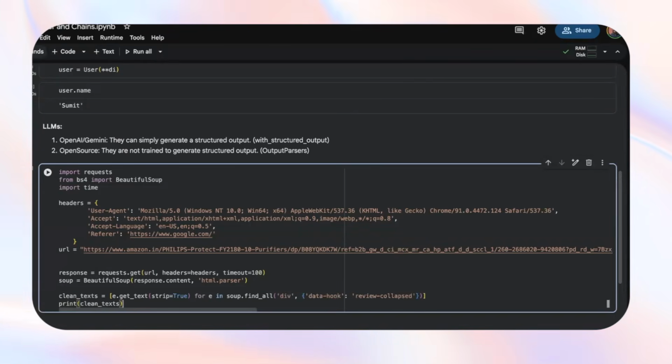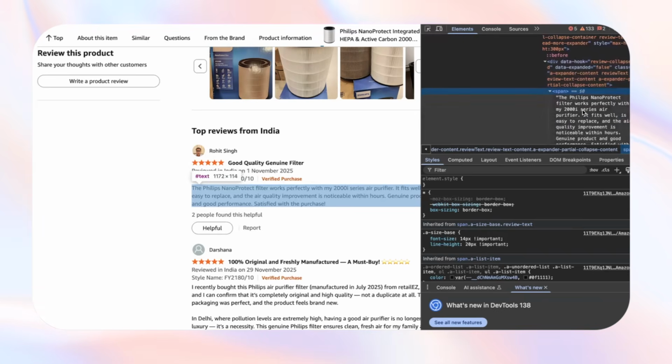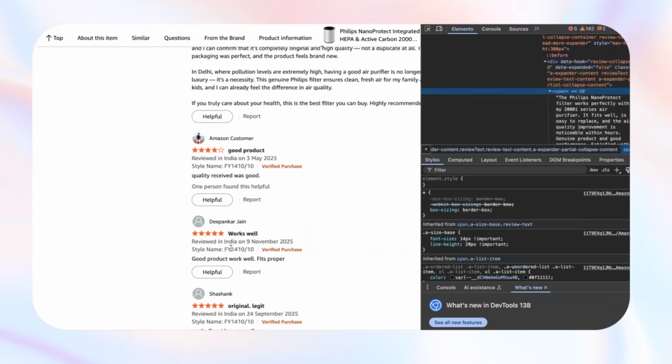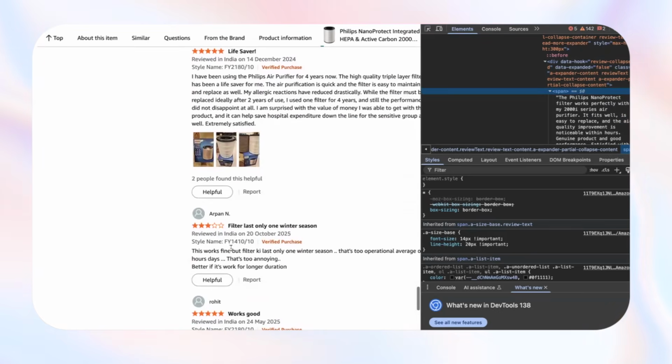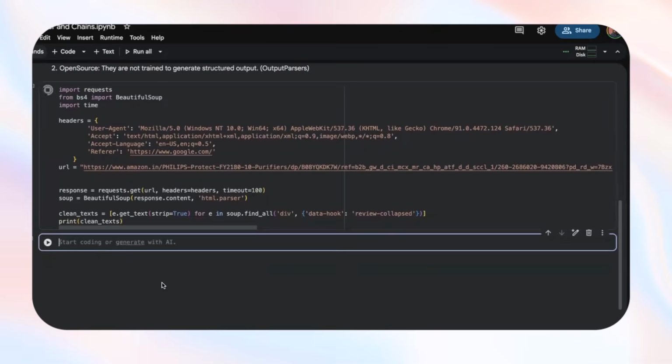So this piece of code, what is it going to do? It is going to find all the divisions where the tag is data hook and the sub tag is review collapsed. And as I showed you, this is what I am willing to find out: data hook, the class, and the value is review collapsed, so that I am able to get these reviews, because my objective is to get all these reviews so that I can query with the LLM and get some structured output. So let's run it. Let's see if we are able to do it.